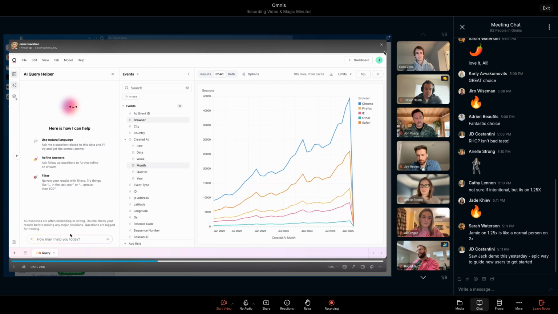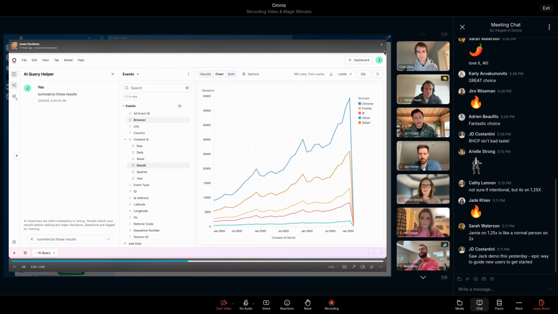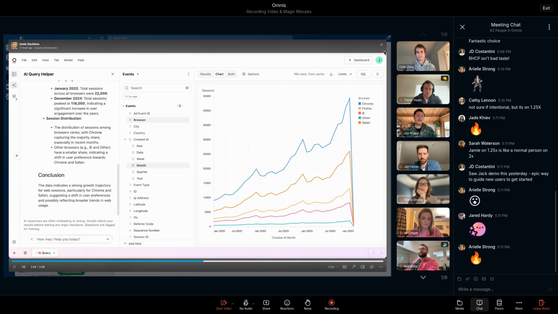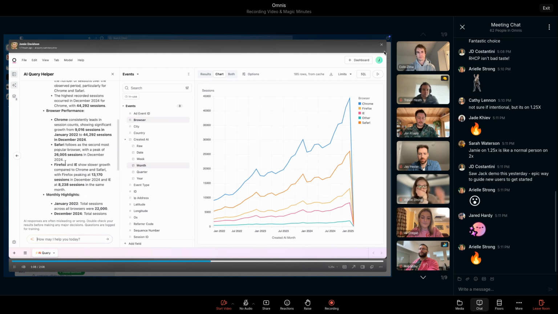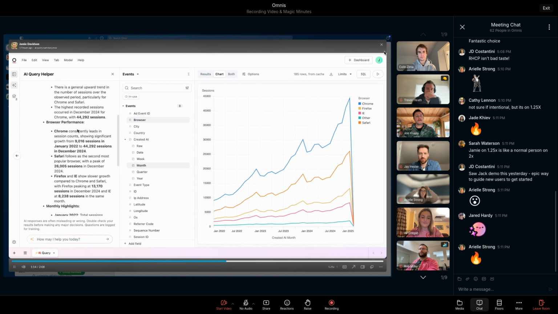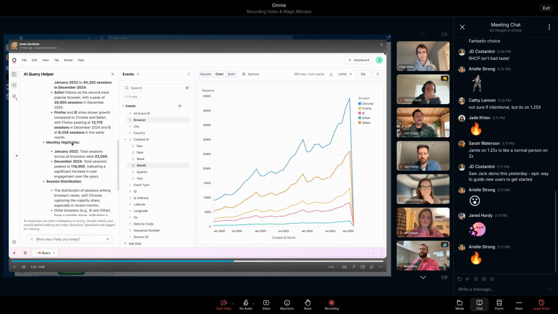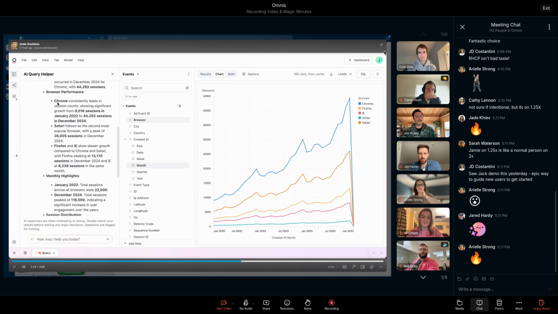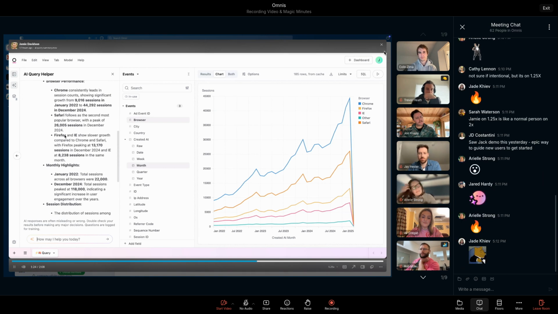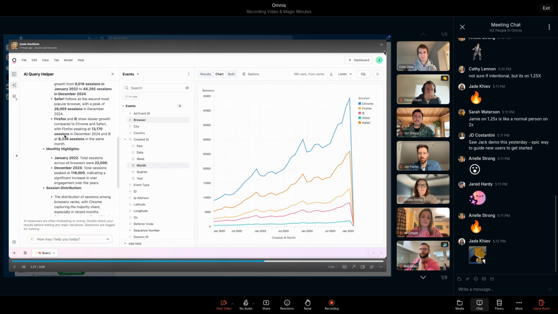So just to show you what that looks like, you can ask, summarize these results. And what we're doing here is taking the data set, we're passing it to the LLM. We ask about it. Here, let's see the breakdown of it. Overall trends. There's a general upward trend, highest sessions. So it's attempting to explain it. Chrome's got a consistent lead. This, just for context too, is a fake data set, so the trends may or may not be terribly interesting.